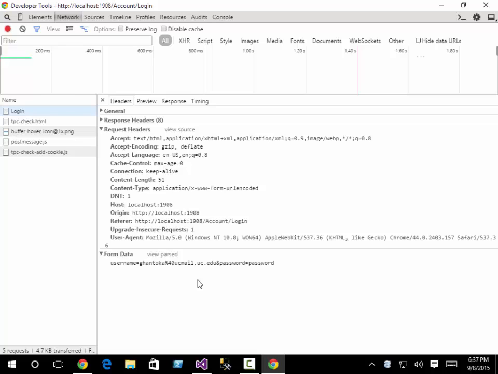So those names are important because those names represent the left-hand side of these equations at the moment. And that ultimately gets picked up and loaded into our view model on the server.